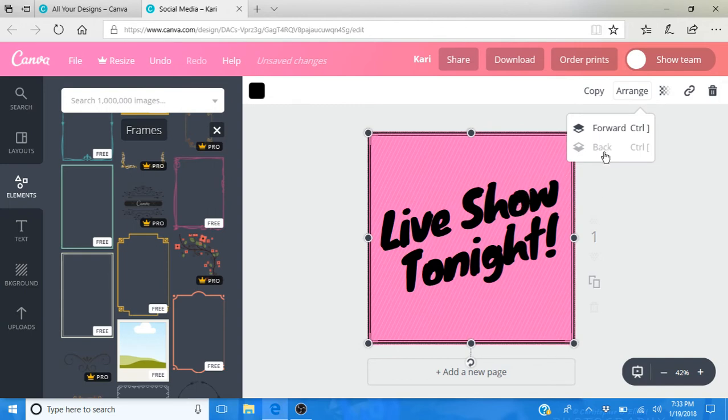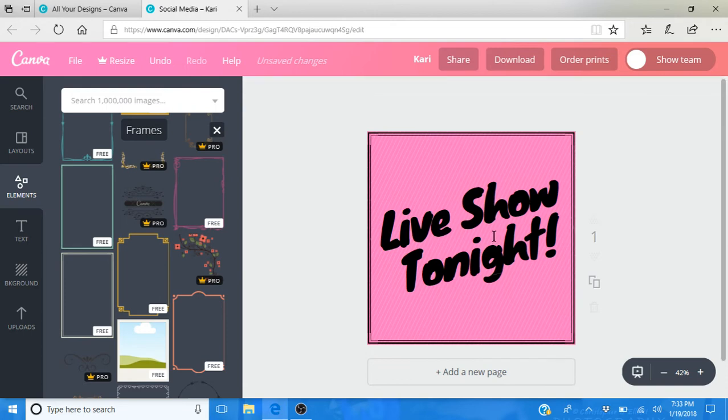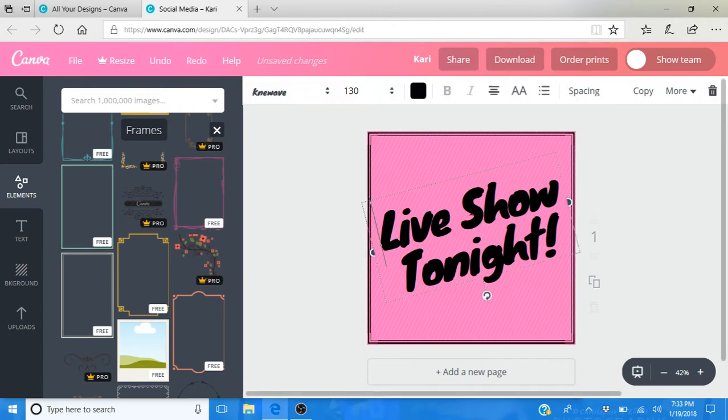If there was more, like if there was other graphics on this design, you might have to hit back a few times. I just had to hit it once, and now I can get to my words, and I could move them around again if I wanted to.